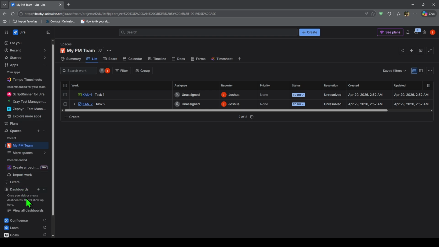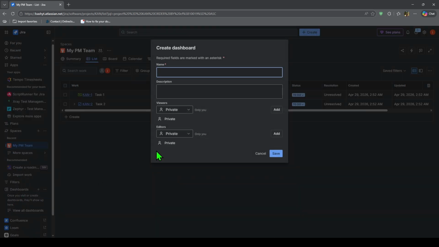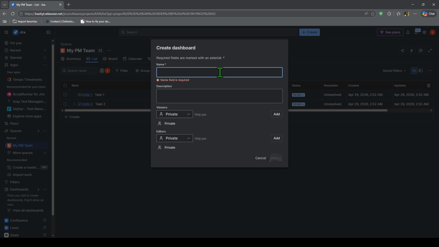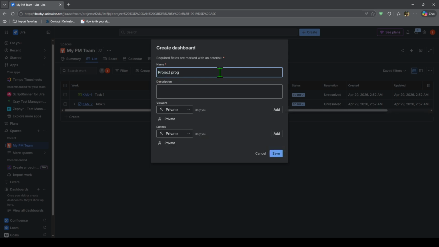A setup window will appear where you can enter the details for your new dashboard. Start by giving your dashboard a clear name. For example, you can call it Project Progress Dashboard, Bug Tracking Dashboard, or Team Sprint Overview. A clear name helps you and your team understand what the dashboard is for.